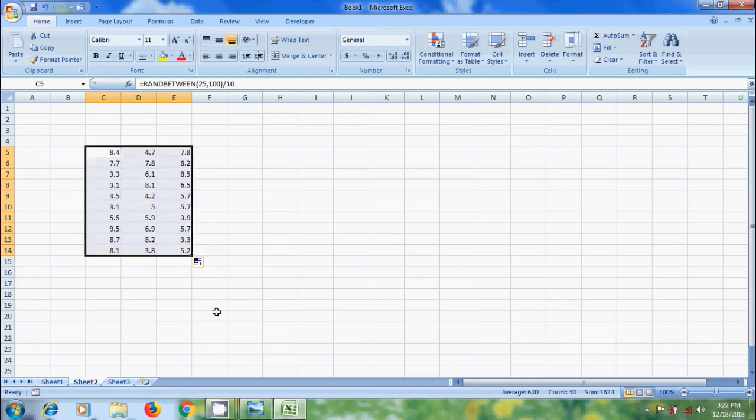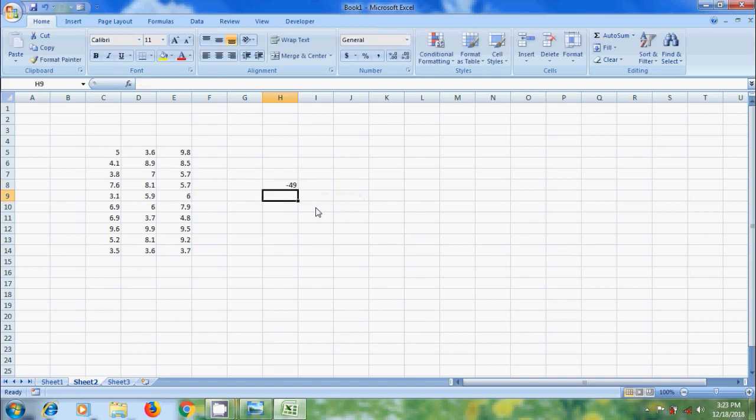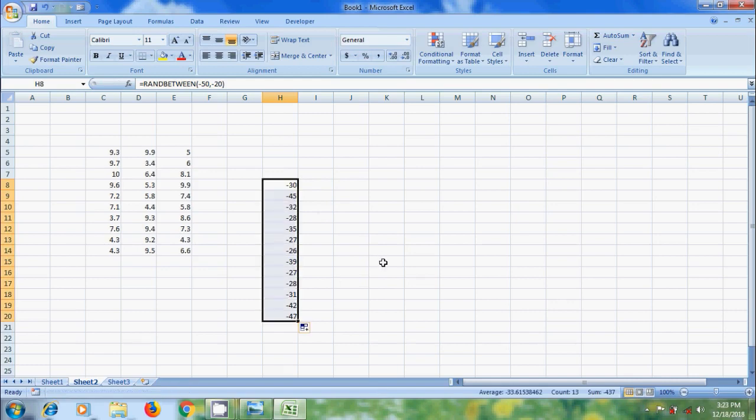And in some cases, we need to generate negative numbers. For that, please type the formula =RANDBETWEEN. I want to create negative numbers between -50 and -20. Close the bracket, press Enter. Again, drag from the bottom right corner. Then it will generate negative numbers between -50 and -20.